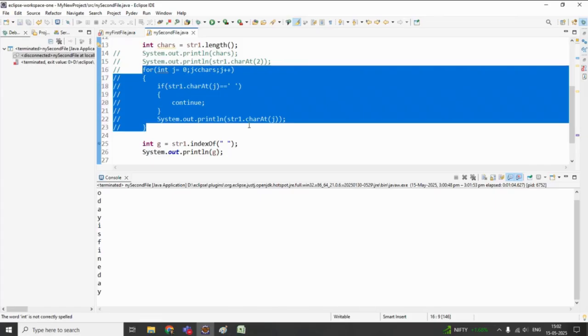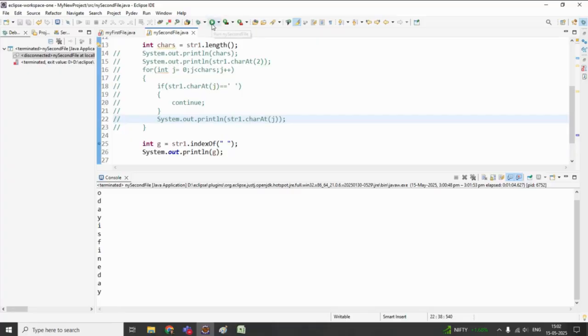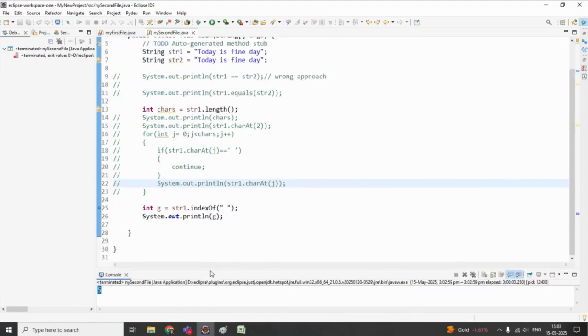Now what will I do? I will run this again. Now it says 5. So what is this 5? It is the position of that space. Yes, it will give me the position of the first space.